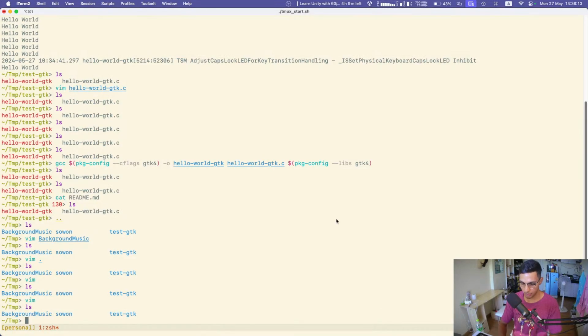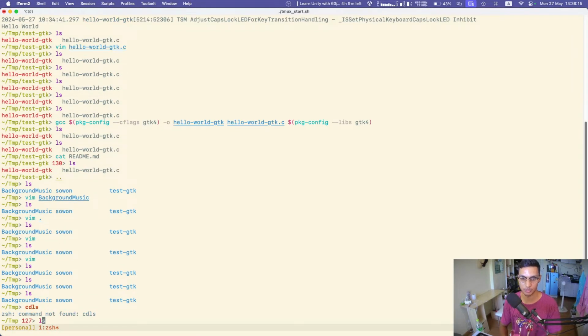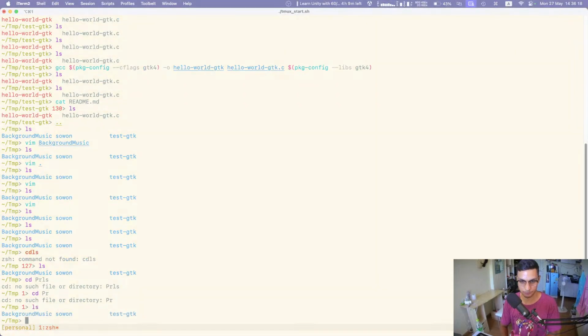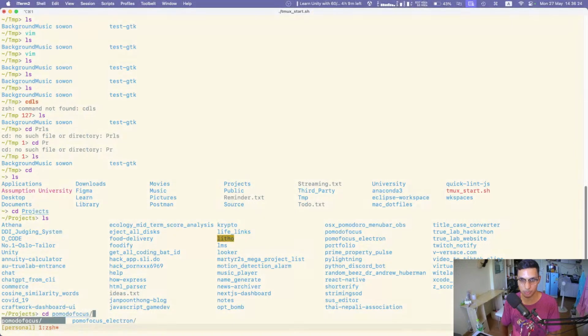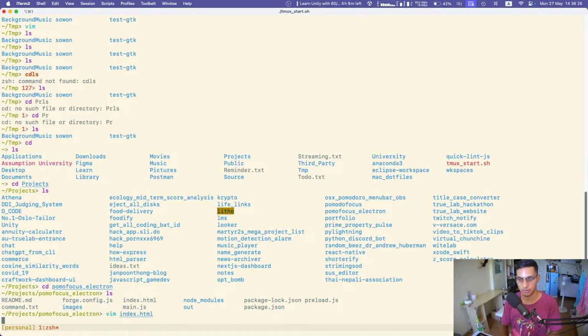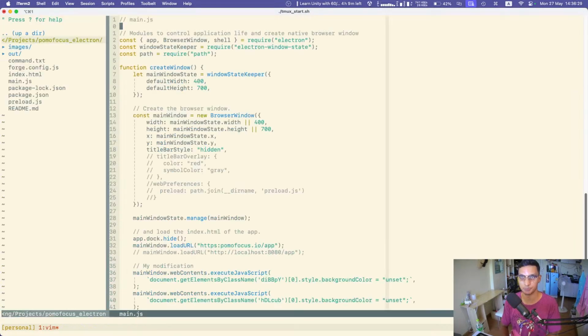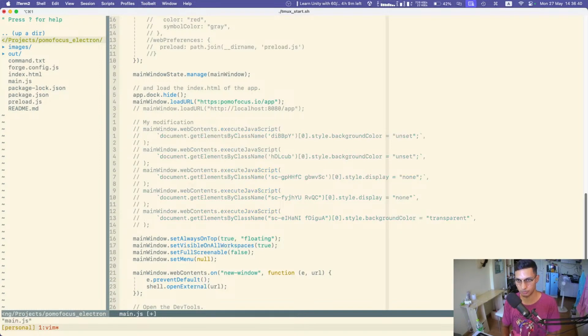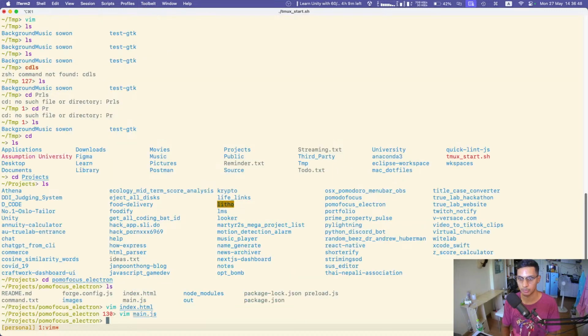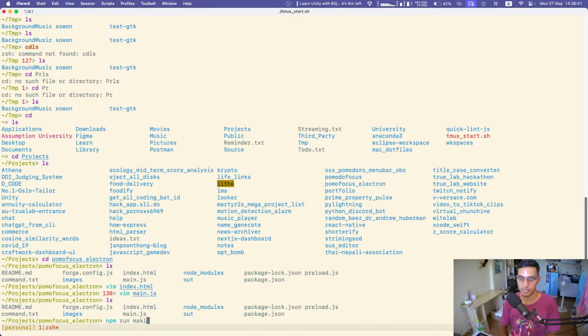So, all right. Project. CD project. Pomodoro. Electron. Vim main.js. And my modification. Okay. Floating true, always on top. Yes. npm run make.